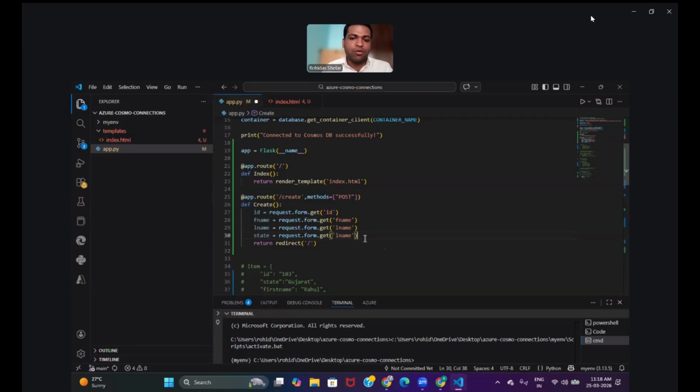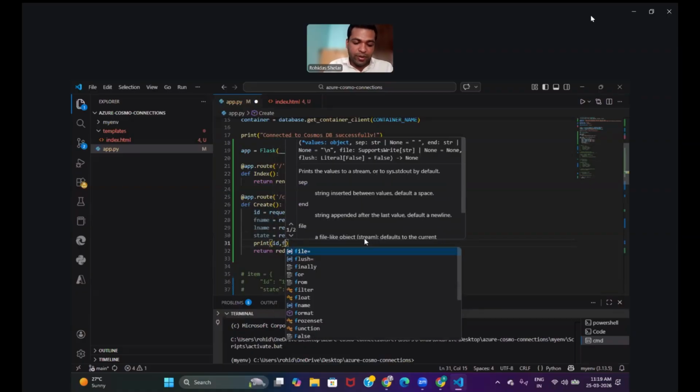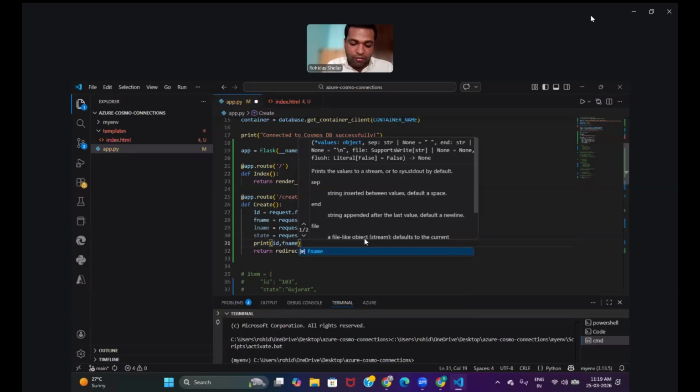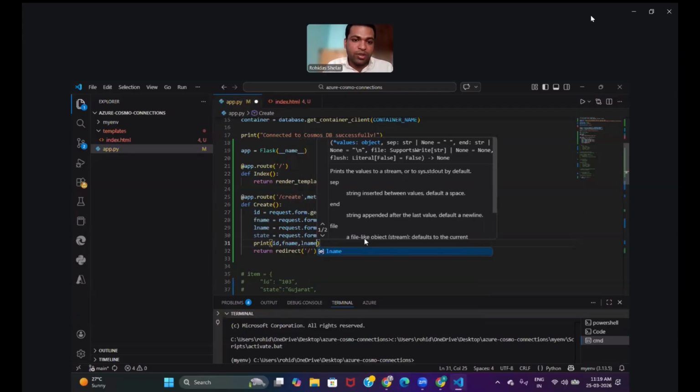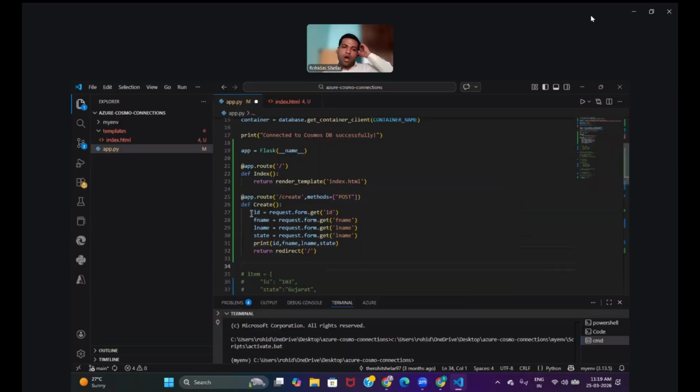We have to test whether I will get all this data. So I will use print, and I will print the ID, the F name, the L name, and the state as well. These all things I have to just print here. I will save this.